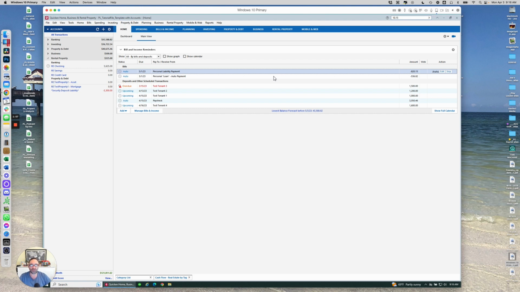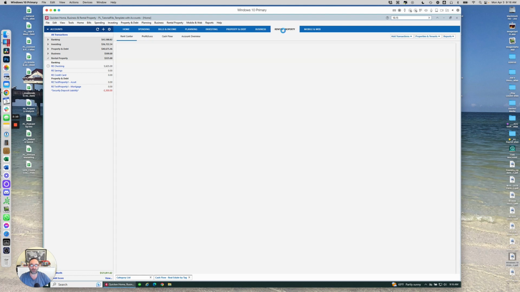So, to the rental area. Now in Quicken here, there's lots of menus. I have some videos about those, but over here in this particular menu, there is the rental property area.